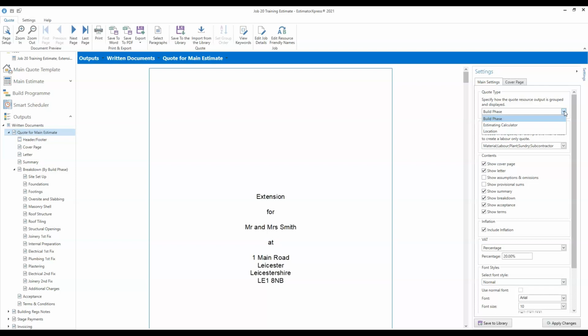The build phase quote is a traditional style customer quote. Most of our builders use this one. It breaks down the quote into different build phases. So this is probably the quote you will want to use for the majority of your work. There are a couple of different options though, which may be useful in certain situations.